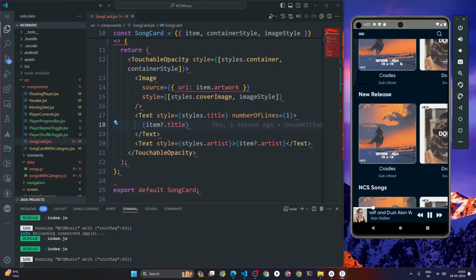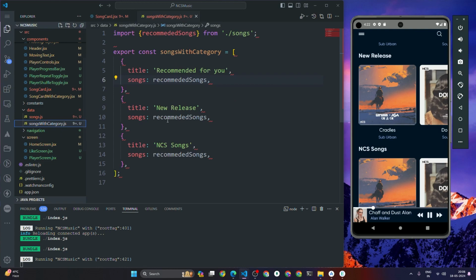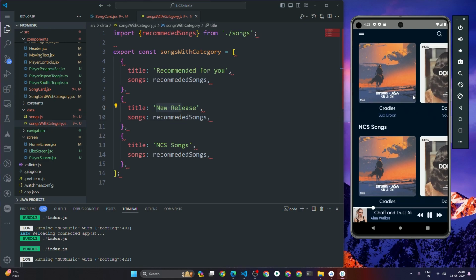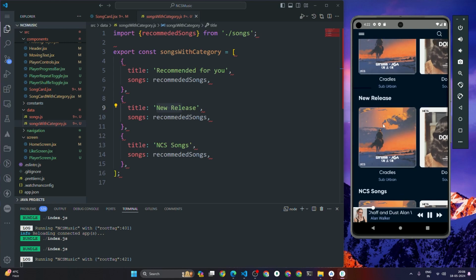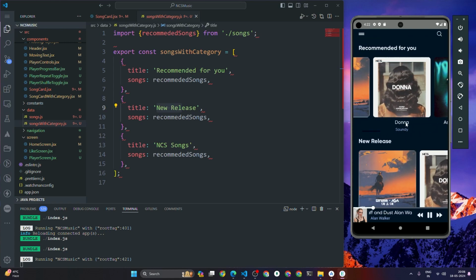And if you want to shuffle it, like if you want to pass different data, like instead of recommended songs, for the new release you want a new array, you can create a new array and dump the data. But now I'm gonna use the same item, all right, because I don't want to create more data for now, guys. So that's why it's looking like this.